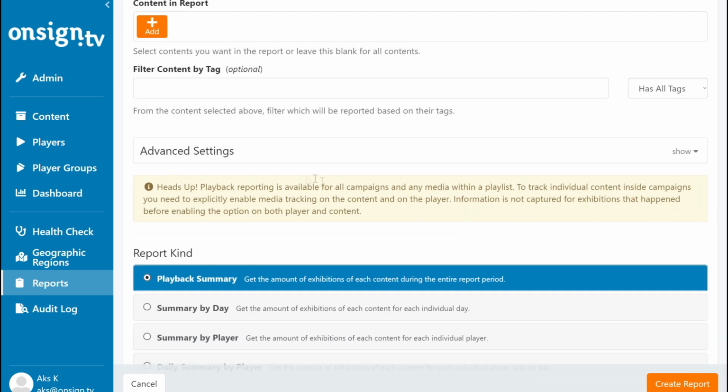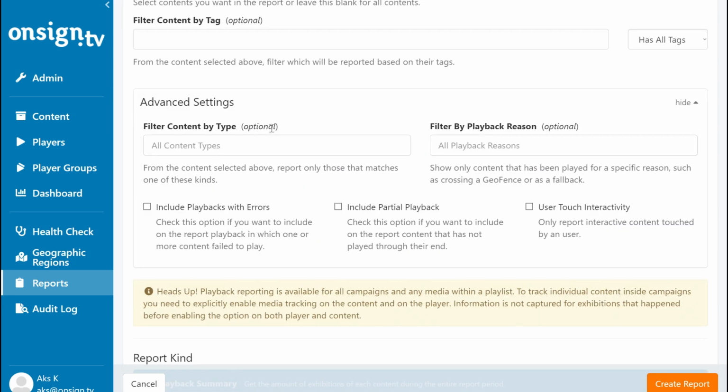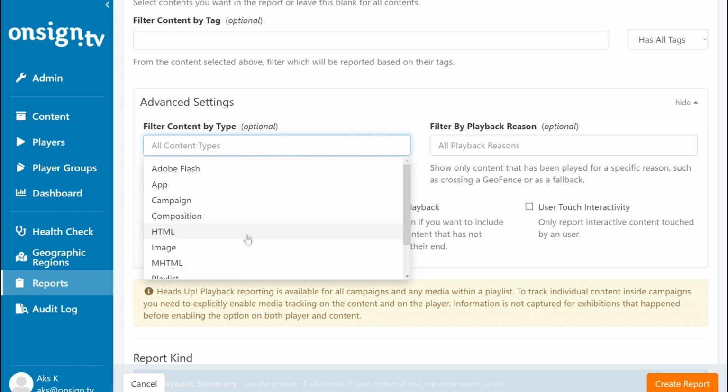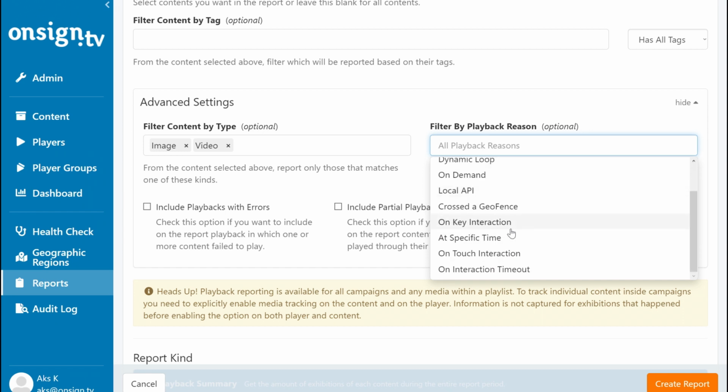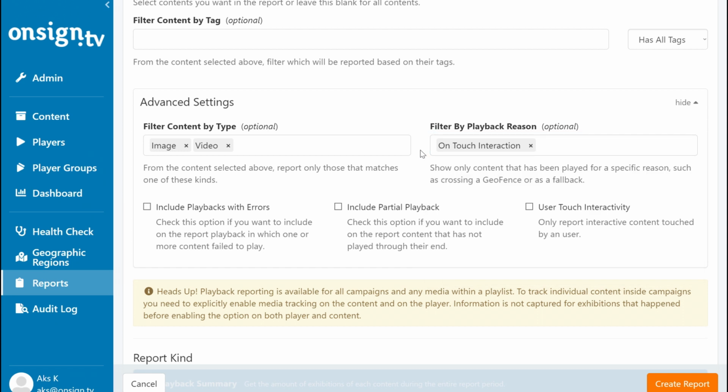Now let's go into advanced settings. So above we specify the data pool we want to include in the report. Here we can filter content based on type. So you could say only get report data on the content that is an image and let's say a video. You can also specify playback reasons if you're looking for something specific. So for example, with this feature you can generate a report specifically for the primary loop, the fallback loop, on-demand playback, and so on. Here we'll tick this to include content that was played as a result of on-touch interaction.